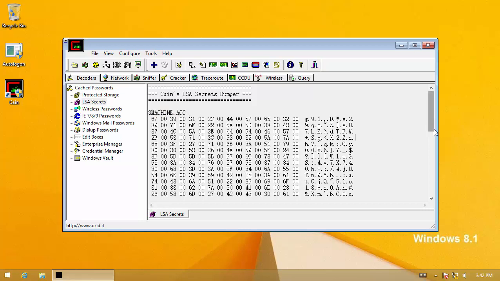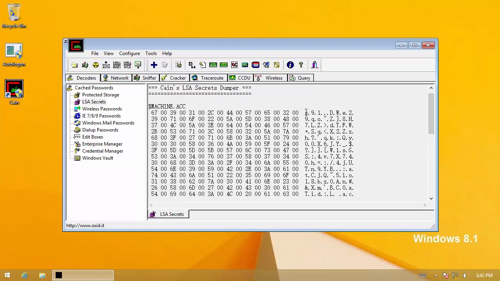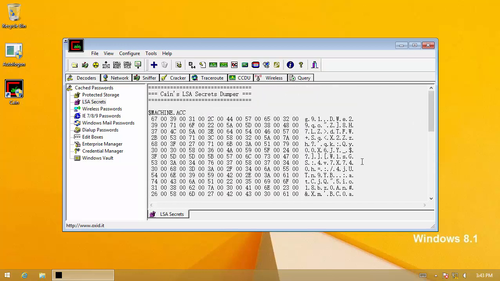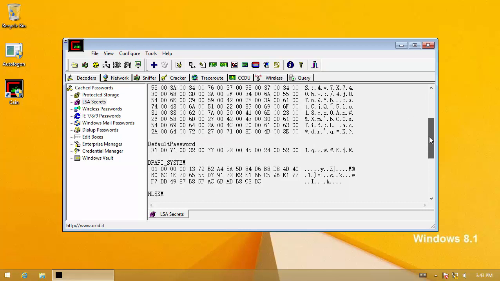And here you can count the number of characters here. 1, 2, 3, 4, and it will be 120, because the computer password by default has a length of 120. The next one we have here is the default password, and it's 1Q2W something. So that's the password. And what is default? What is the default password?